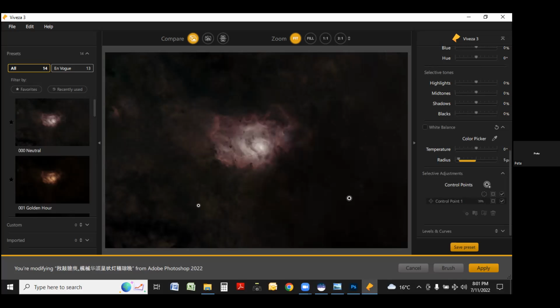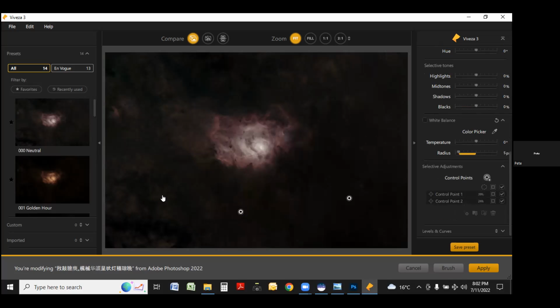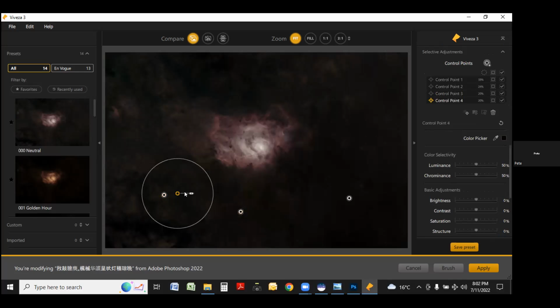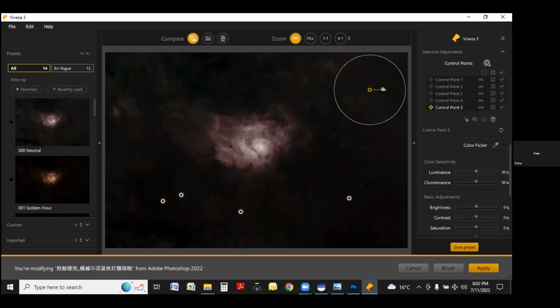There's a point in the center. Just keep it off the nebulosity. Bring down the brightness of that a bit. Another control point, maybe here. Oops. And reduce the brightness. Maybe one at the top in the corner.